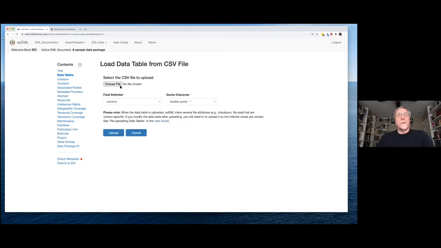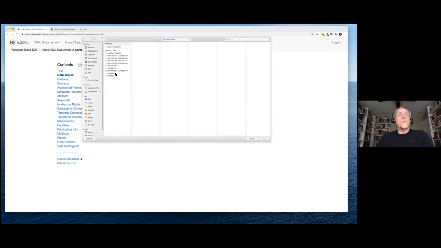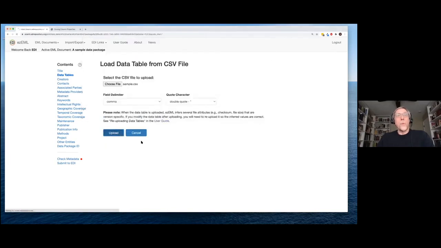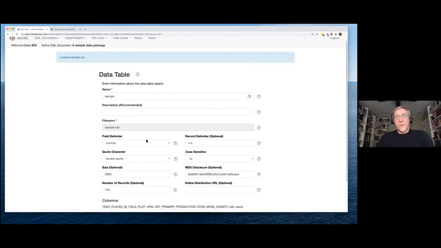Load. Now, in the prior version, this wasn't true. Now you can have tab separated files and so on. It doesn't have to be comma separated. I'm going to pick a sample file here, upload. And now this takes me to a page.